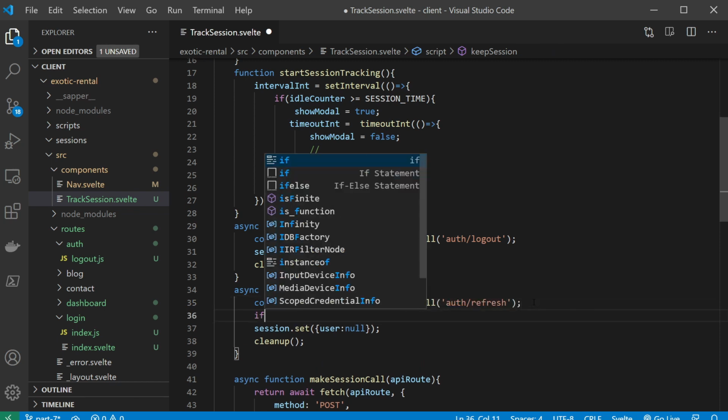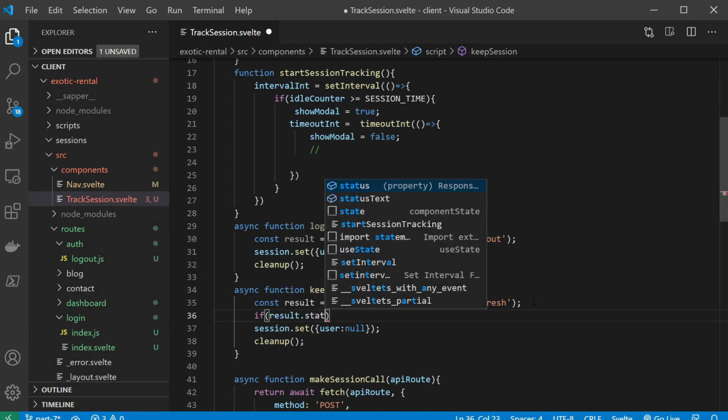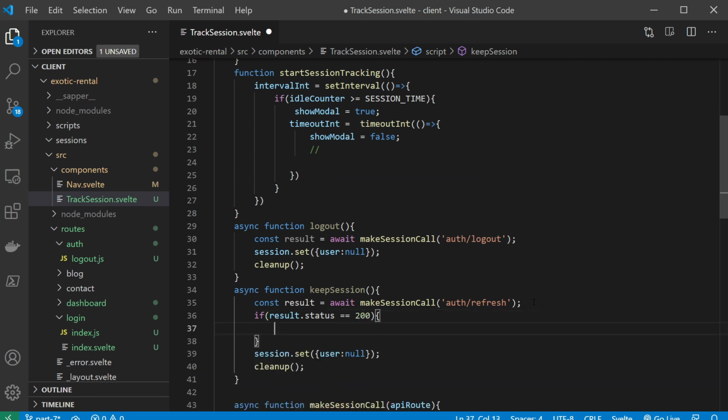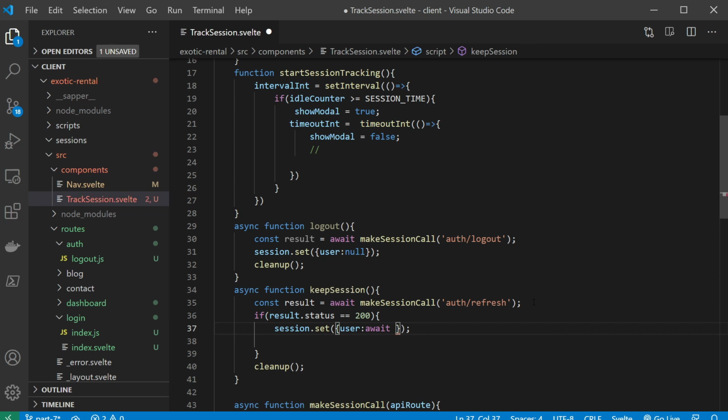So if result dot status equals 200, then we want to set this. Move that up. And we don't want to set this to null. We want to await result dot JSON.